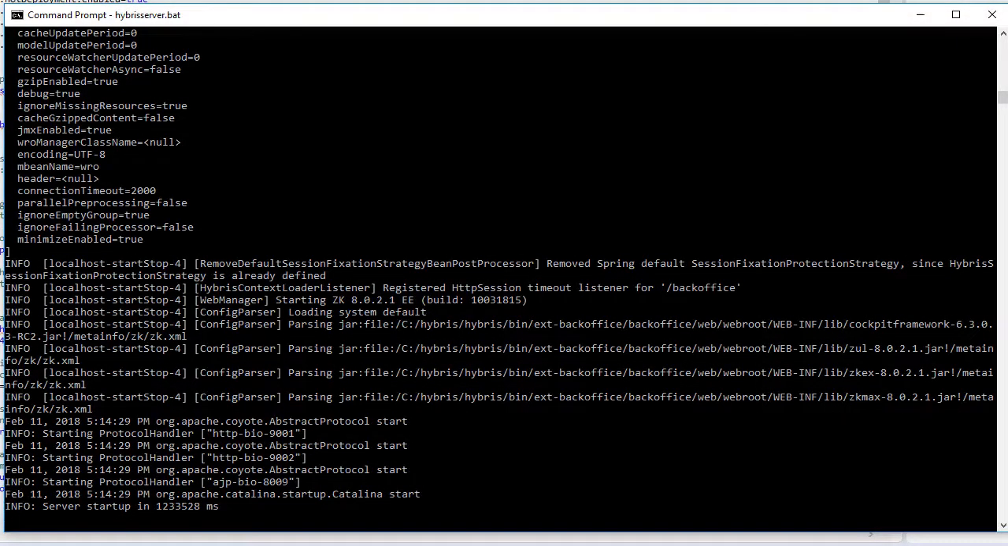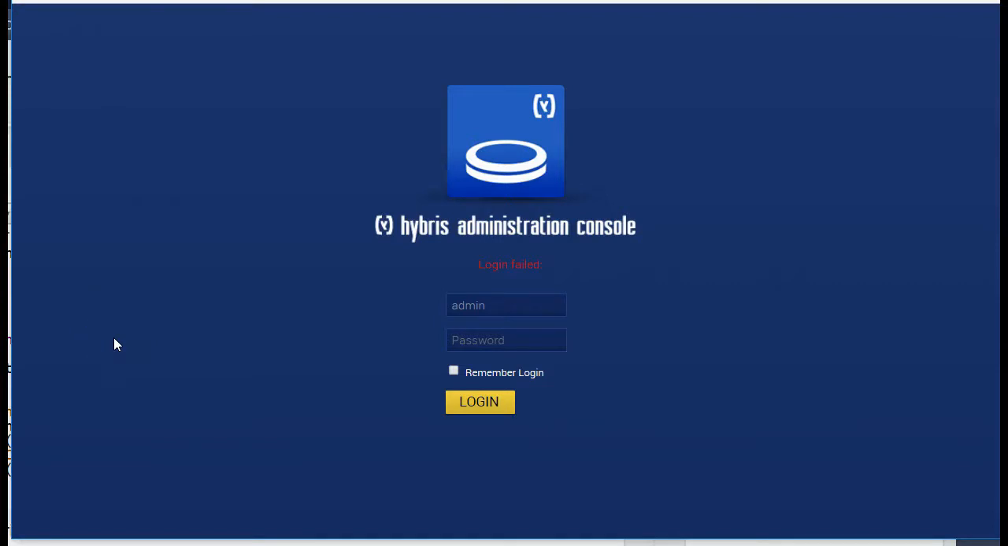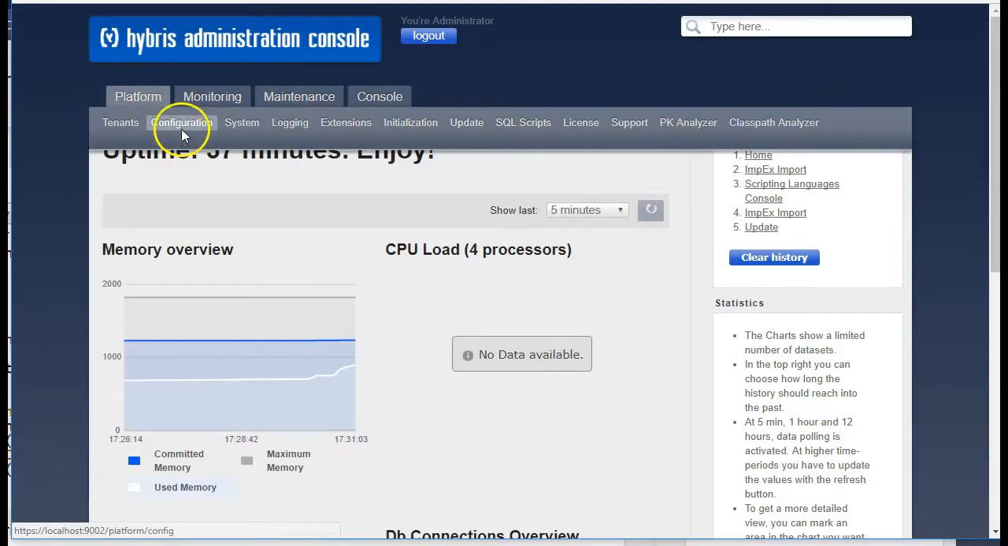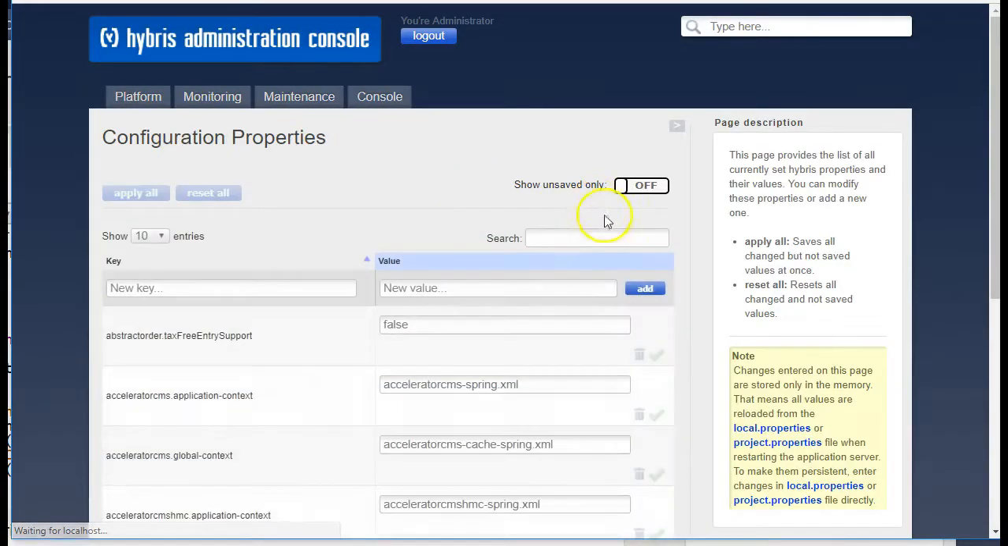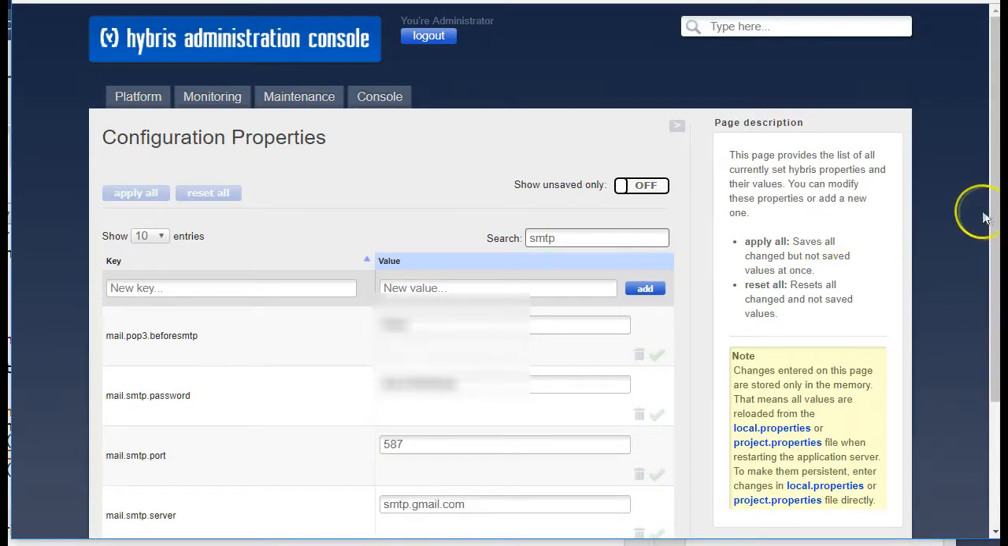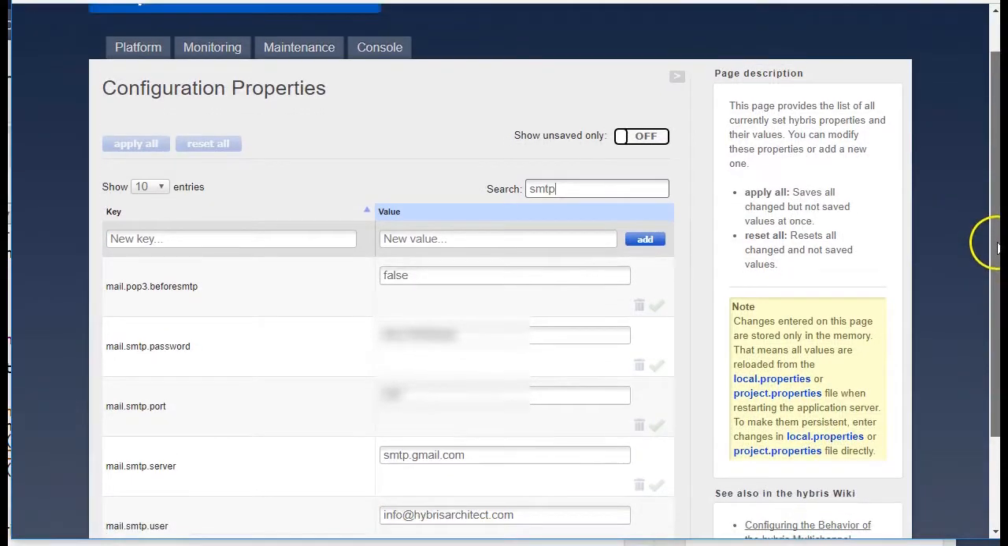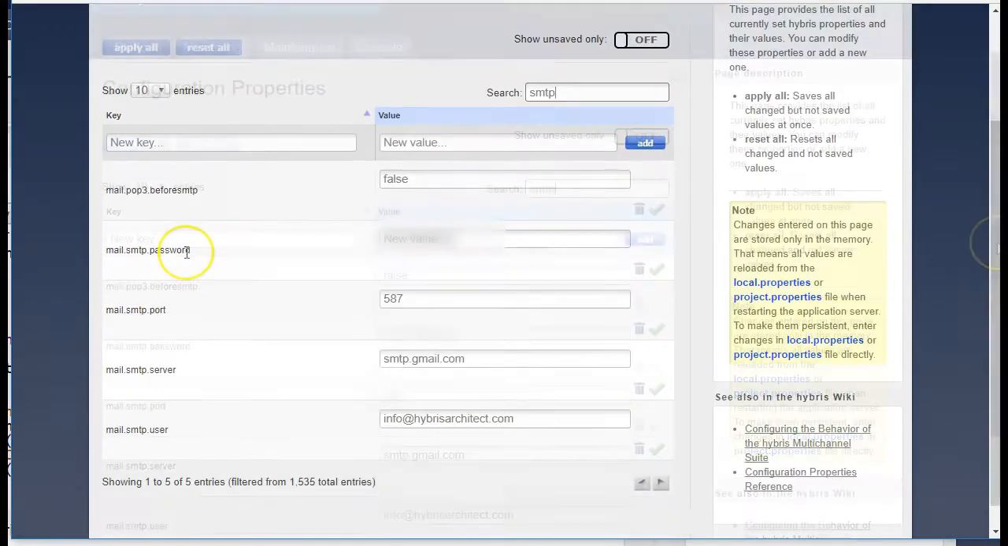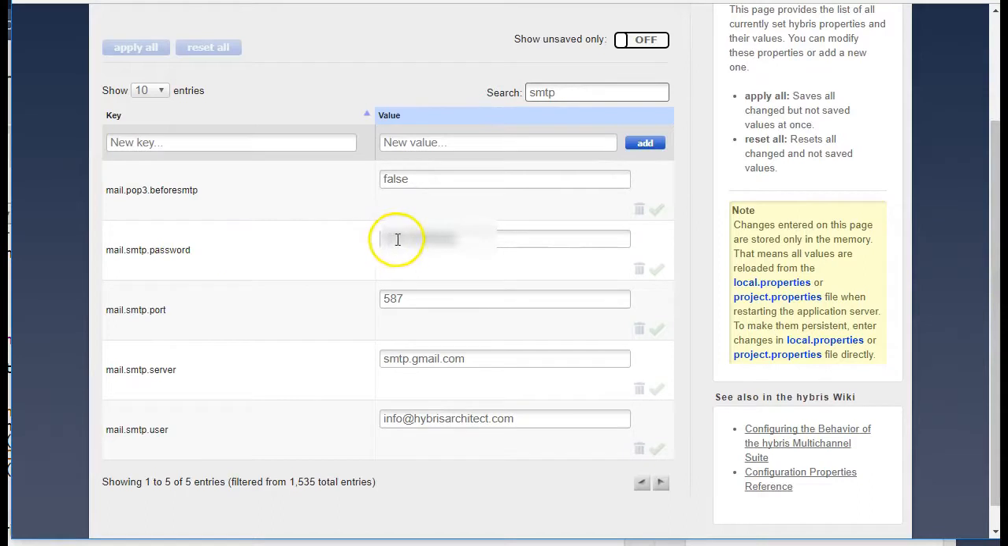Now that Hybris is back up and running, let's confirm our changes have been set properly. The first step is to log into HAC to confirm that our changes have been properly saved. Go to Platform and Configuration. Search for SMTP. And you should see the settings that match the information that we set in the local.properties file earlier.